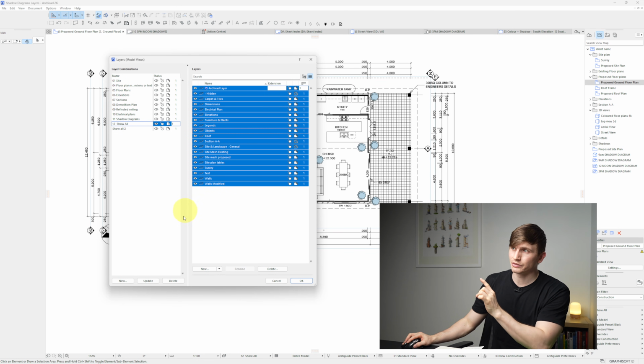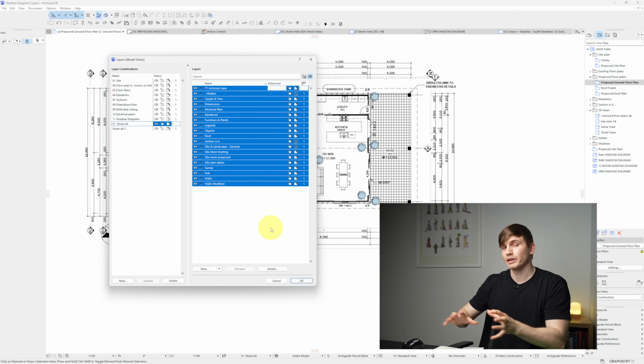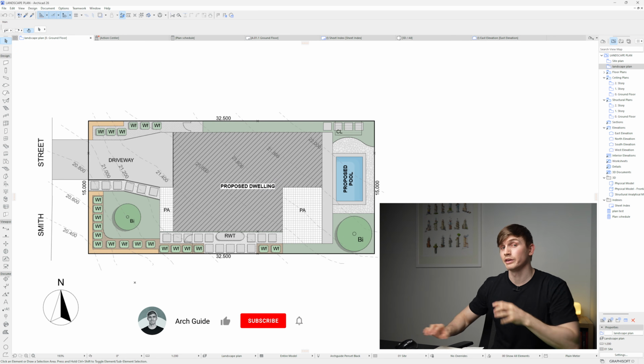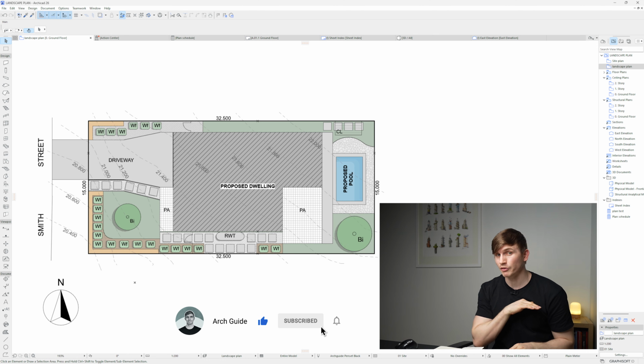Now, to make sure that it sticks, we'll go Update. And from here, this will make sure that all of our layers are showing when we click on that layer combination.